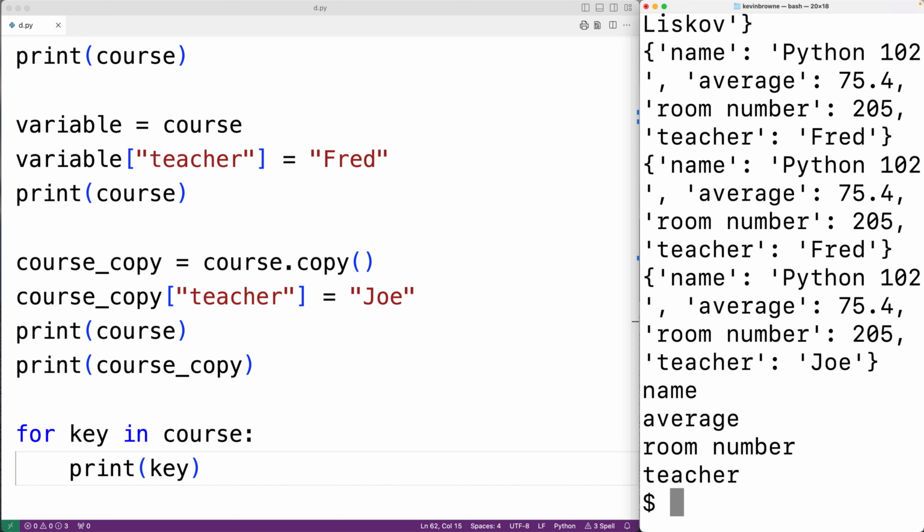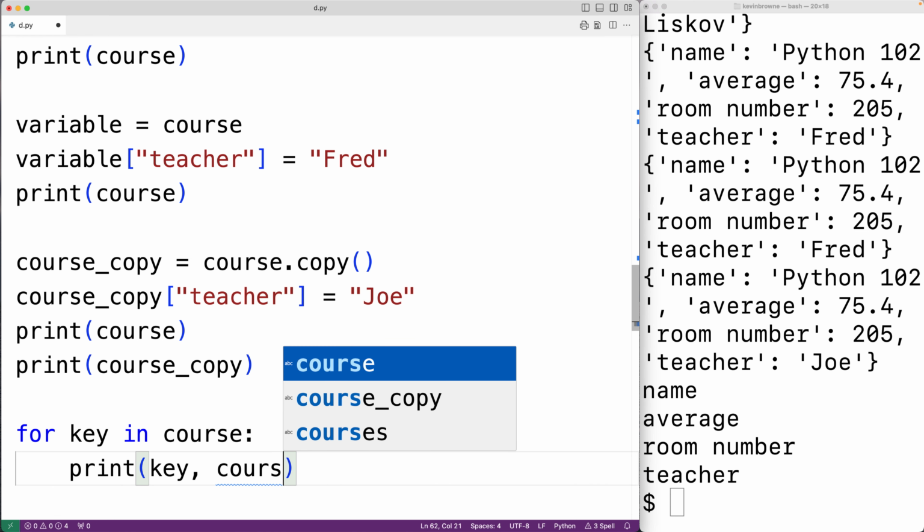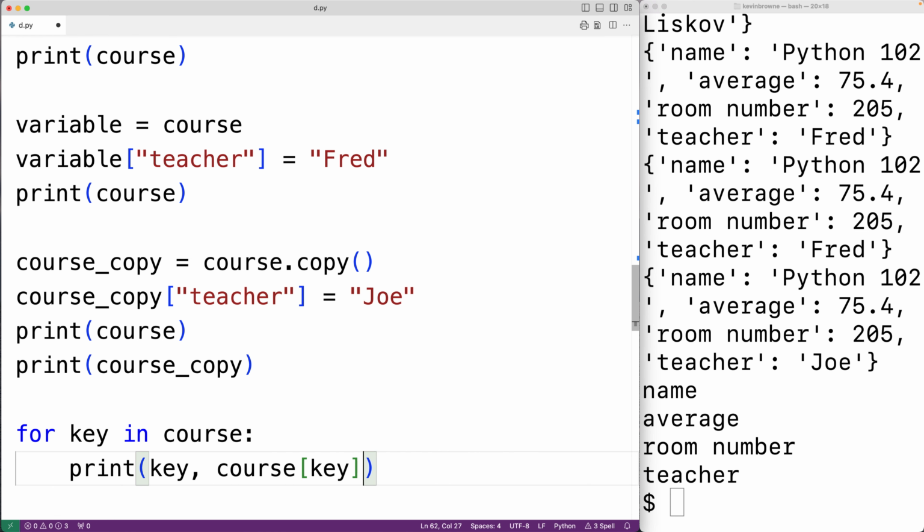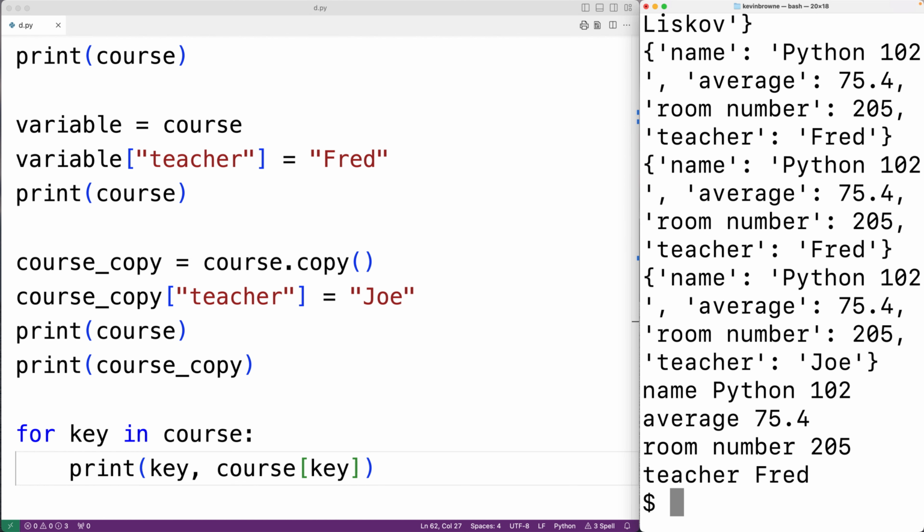Now we could also use these keys to access the values in the dictionary. So we could have here print key and we'll have comma, and we'll use course at the key to access the value at each key. We'll save this and try this out. And now we'll get name Python 102, average 75.4, room number 205, and teacher Fred.